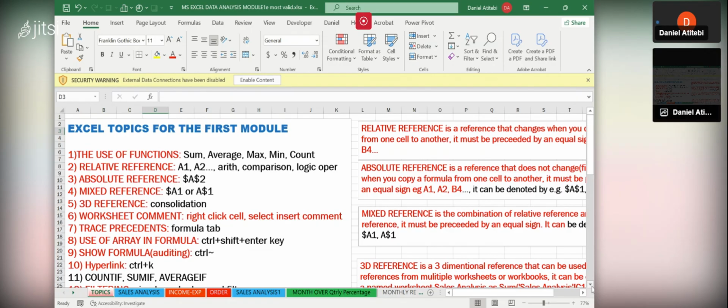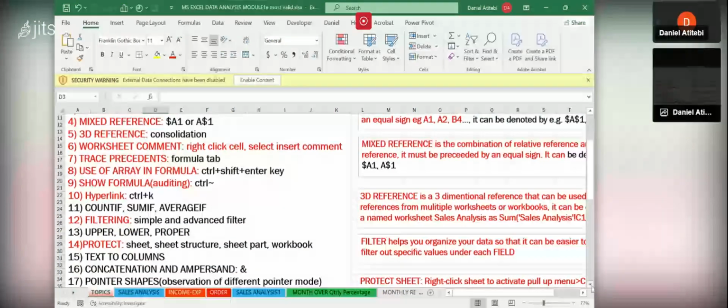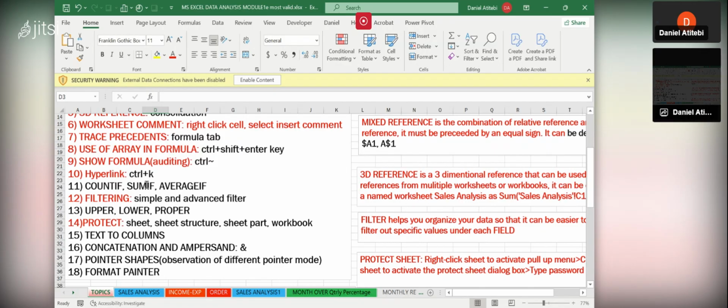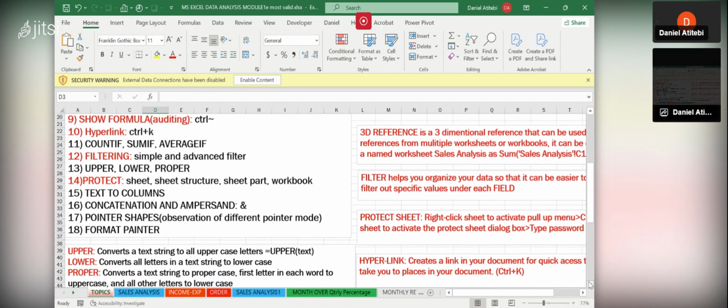How do we make use of hyperlinks? We're going to look at the topic like count if, sum if, and average if function. We are going to look at how do we filter our data, our records. We're going to look at both the simple and advanced filtering. We're going to look at the upper and lower and proper function in our Excel worksheet. We are going to look at how we are going to protect our sheet. We can protect our worksheet, our worksheet structure, our worksheet parts, and the workbook entirely.